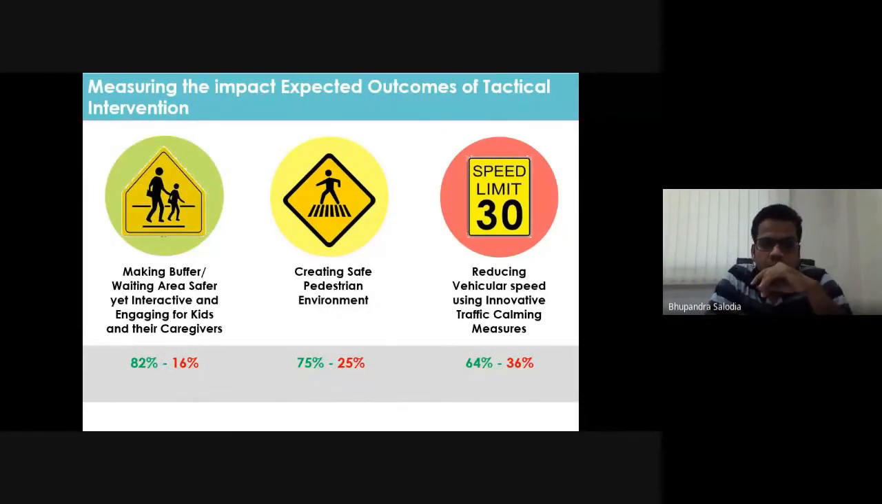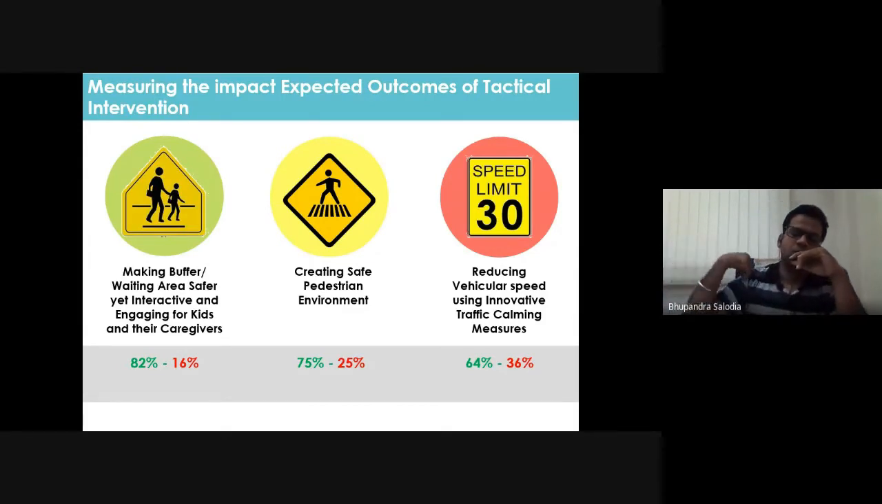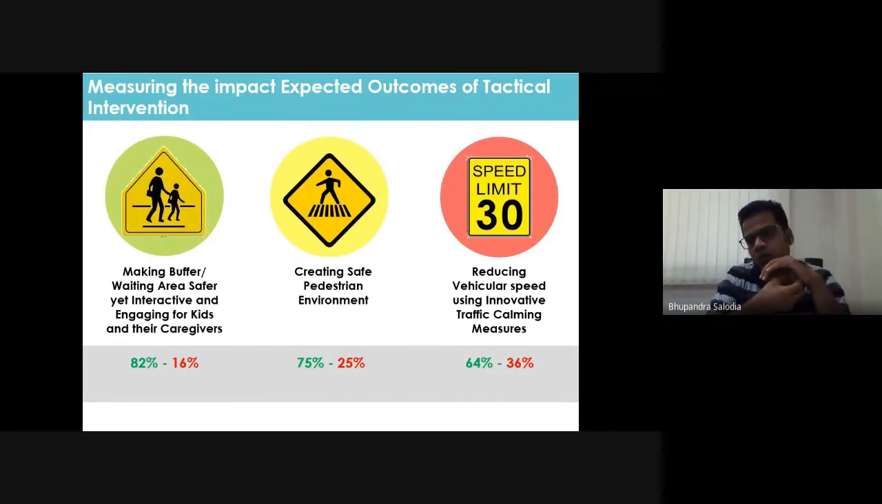82% of the people who gave interviews and comments were positive that the buffer and waiting areas are engaging for kids and safe for kids and caregivers. 75% were positive about creating a safe pedestrian environment, and 64% about reducing vehicle speed. Vehicle speed, you all know that we are young and we always like to move our vehicles fast. So it is again a 5-year exercise to make people understand that we have to lower our speed somewhere in the city, where it is very necessary to slow our vehicles. I also request all you young blood, please slow down your vehicle when you see pedestrians, cyclists, your elders, and kids over there, please.